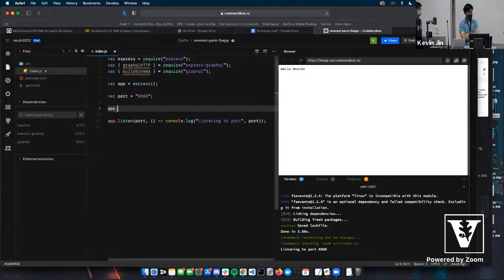Instead, we're going to create our first endpoint. An endpoint is where you're actually going to make requests to the server. So we're just going to call it GraphQL because we're going to use GraphQL. We'll write a comma. And it's also very important that you put this before the listen.